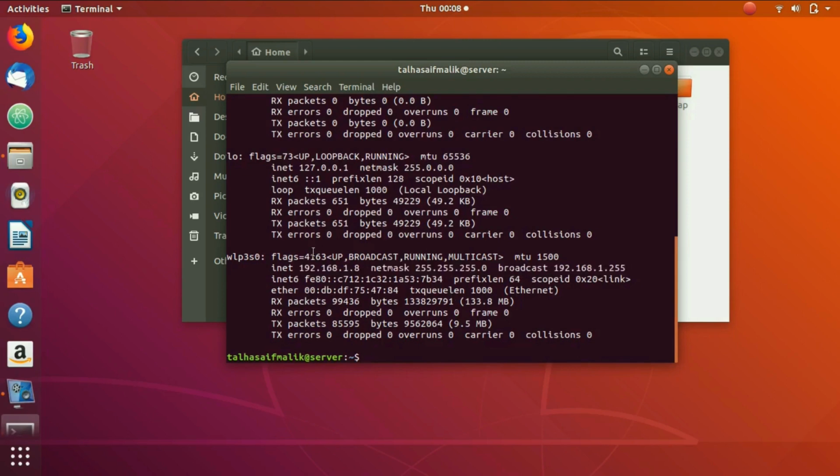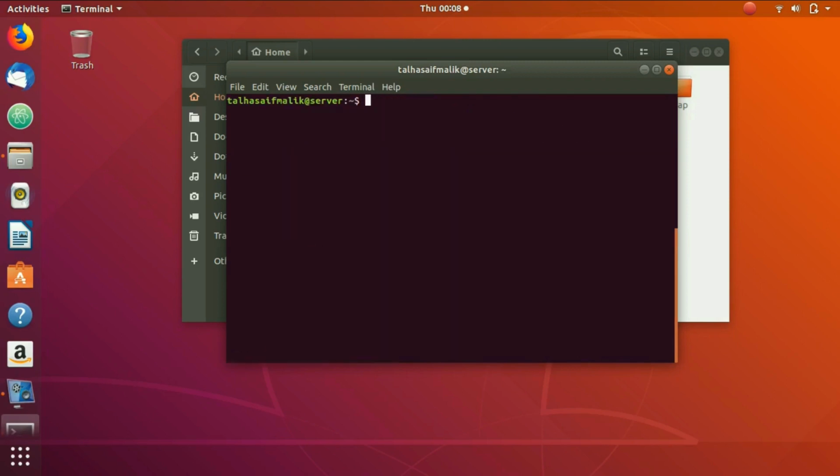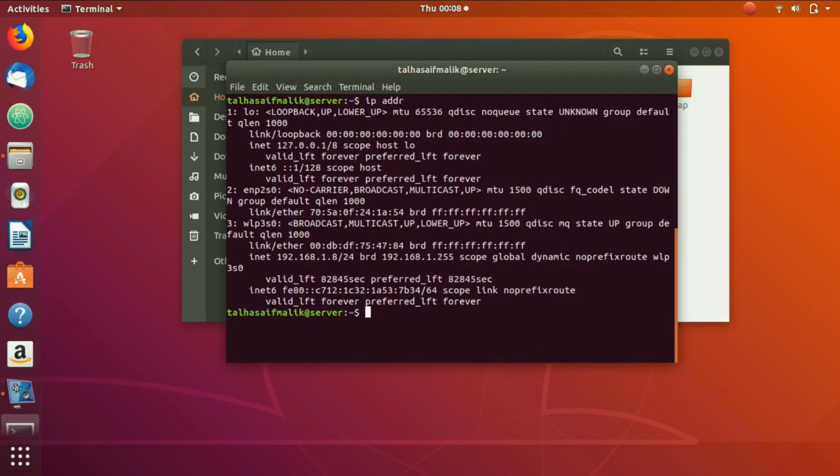A similar way to do that is ip addr. In that way you can see the same information but in a more limited view, and it is more precise. You can see here that we have the same IP address, we have the broadcast IP, and we also have the LOWER_UP and UP information here as well. So that was another important command.